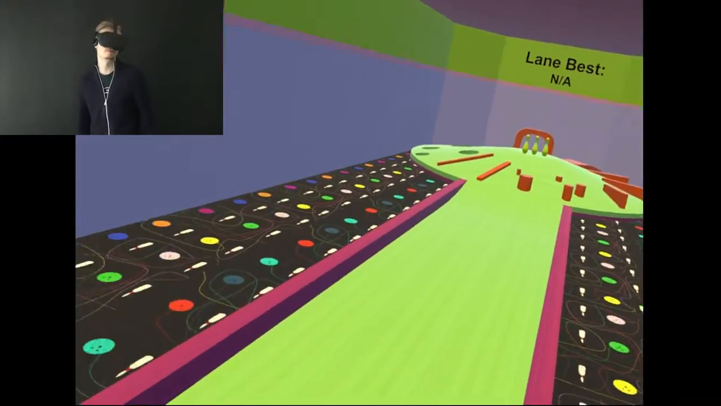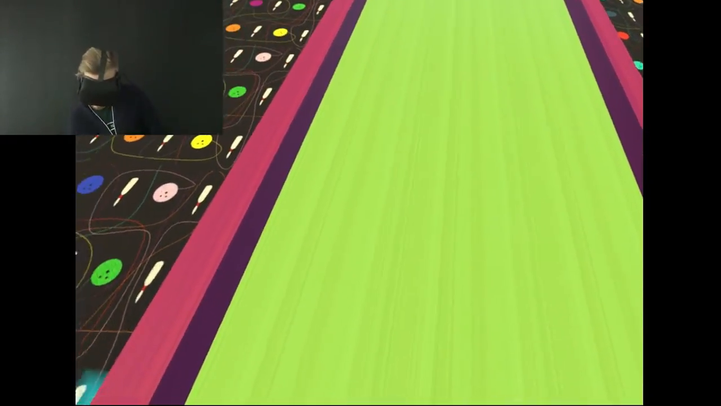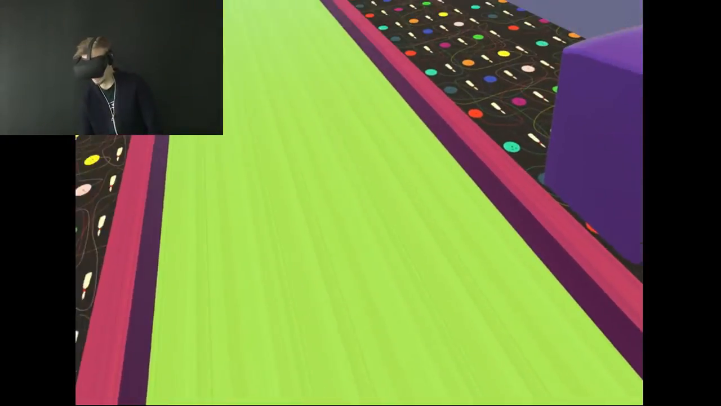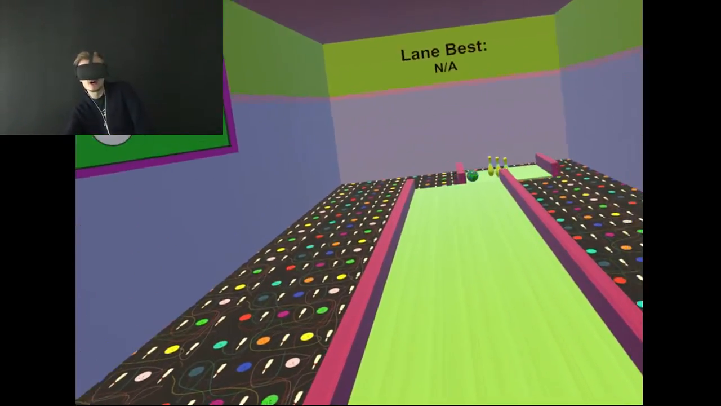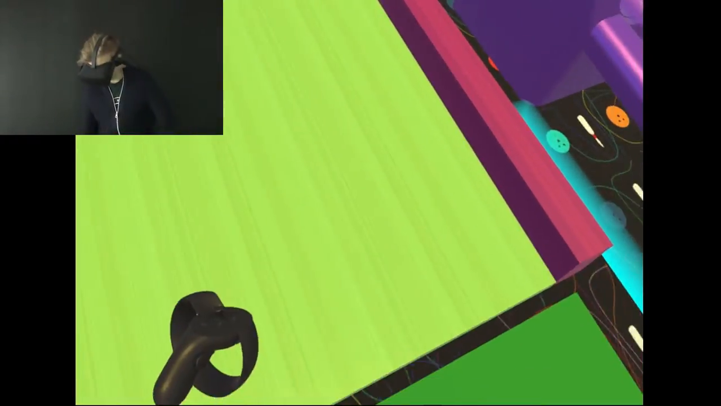But this isn't mini golf. This is bowling. Alright, let's do it again. Go! Oh, that was a nice one. Let's do that again, shall we? Go! Yeah, so close.